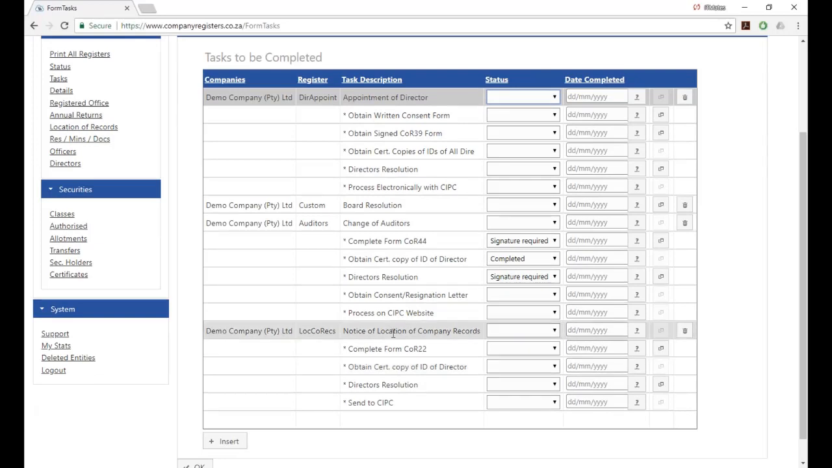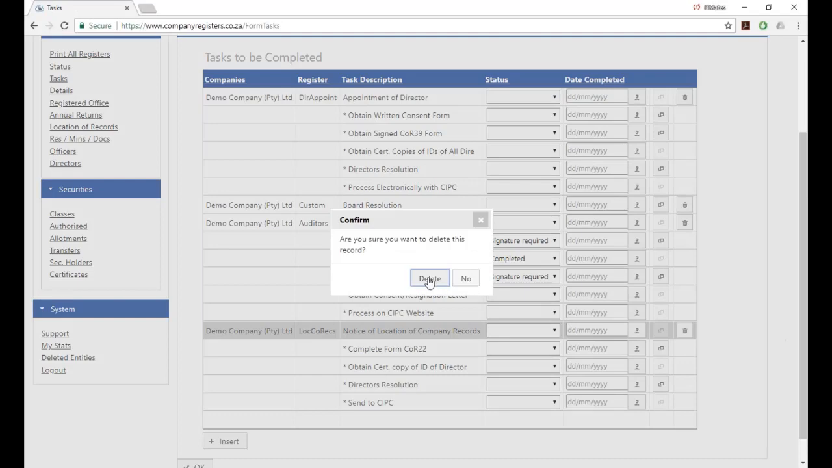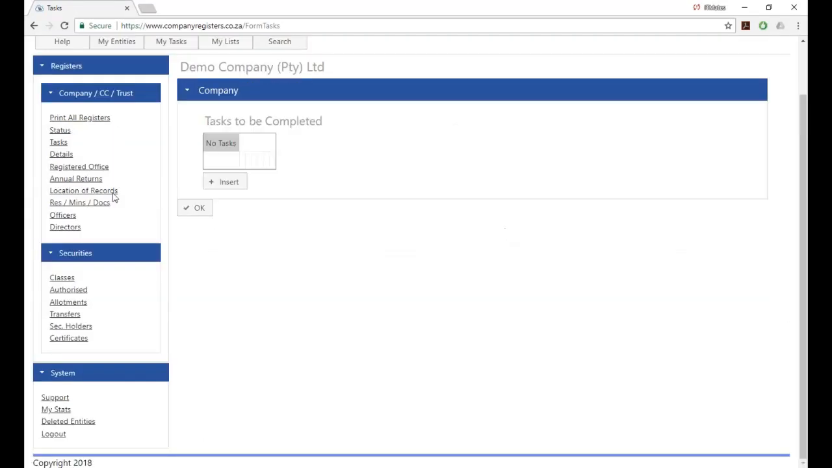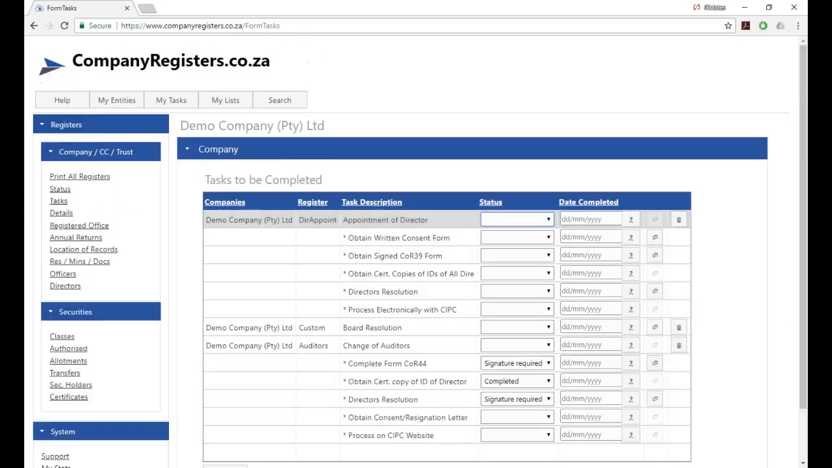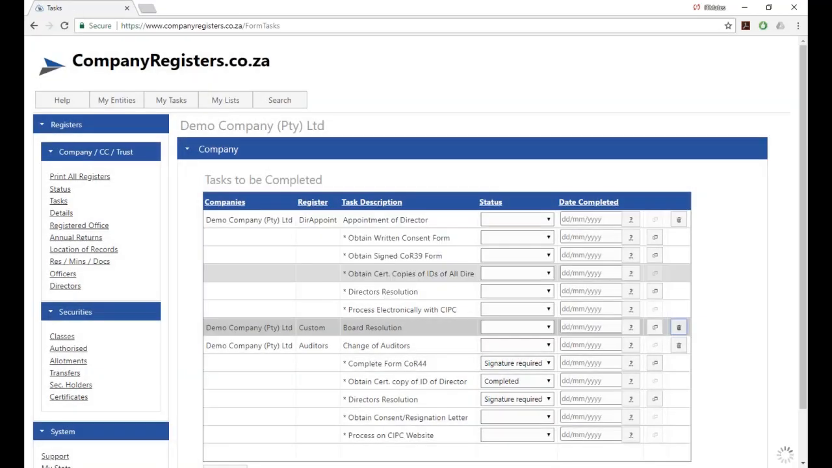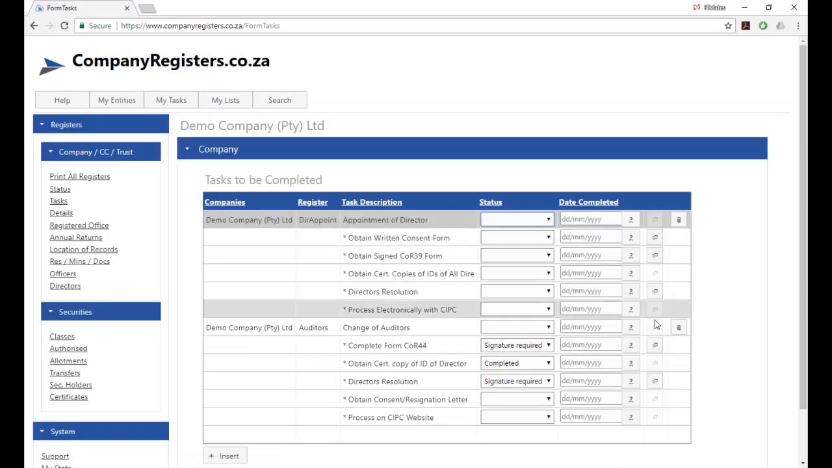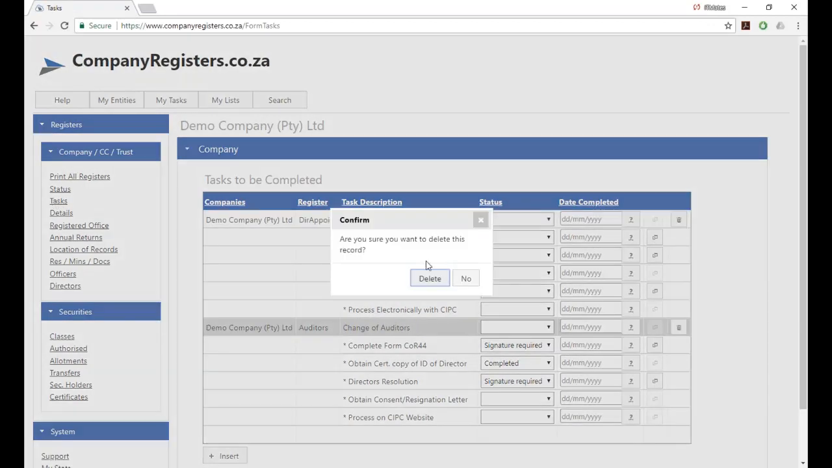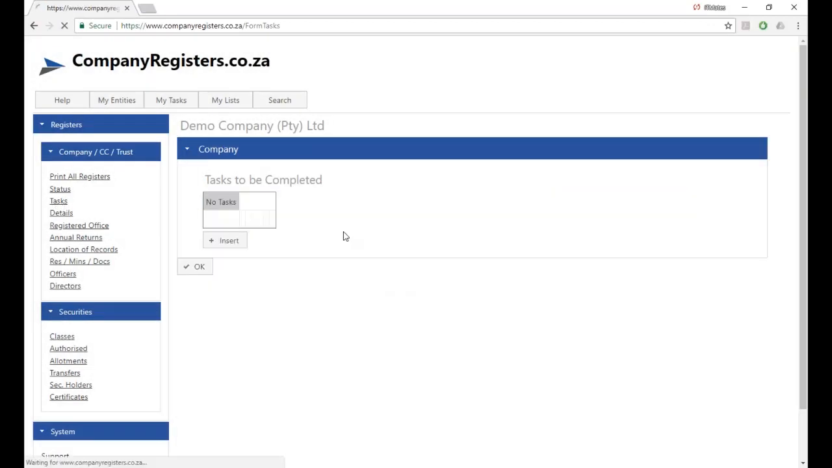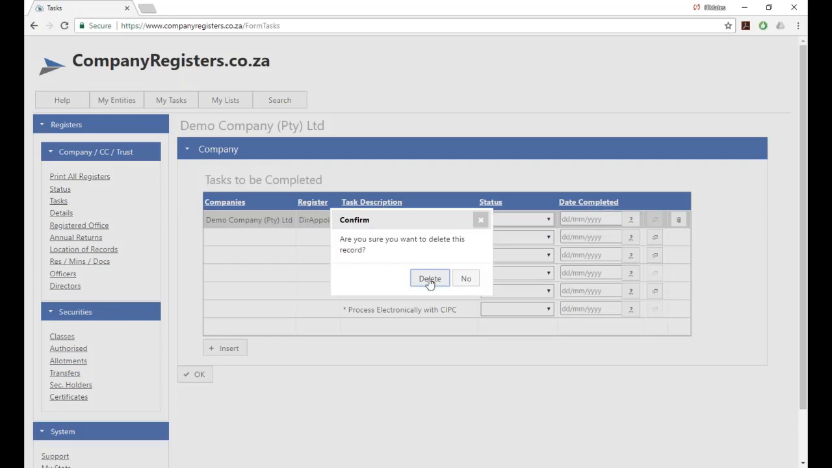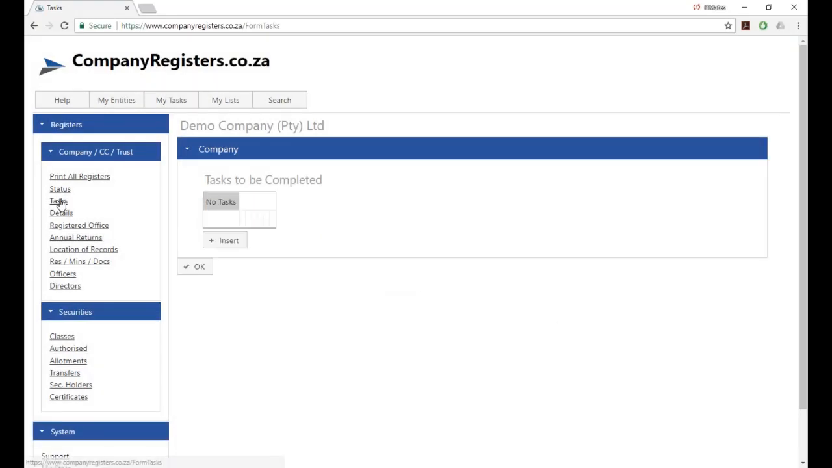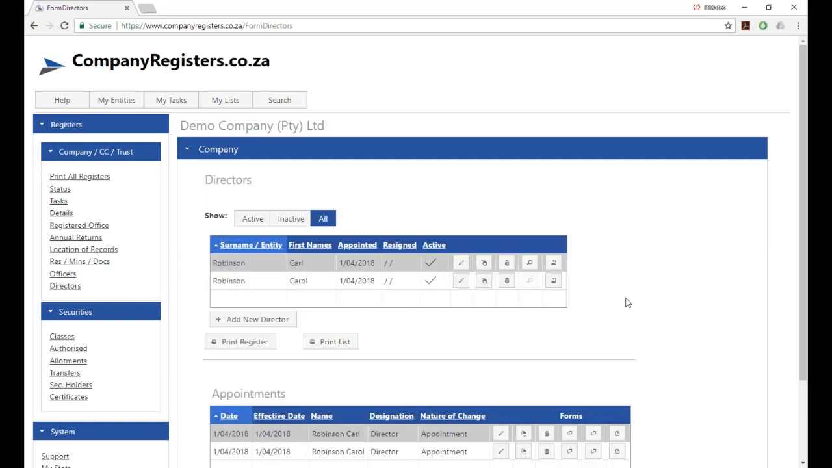I'm going to just clear it up for now. Let me clean it up and get rid of some of these that we've got here. Okay, let's get rid of them all. Okay, so now we've got no tasks. Tasks happen when we, for example, have a change of directors.